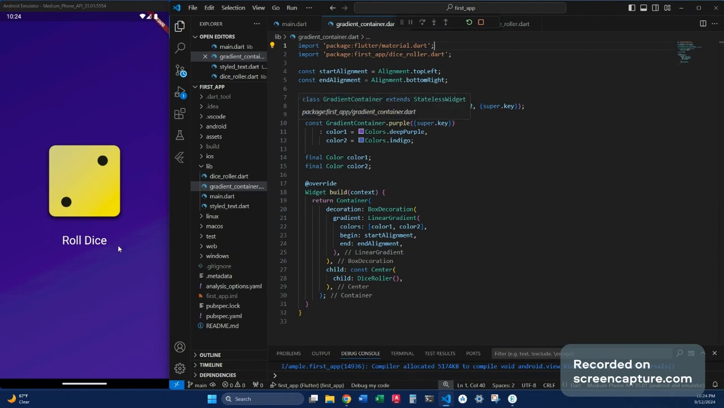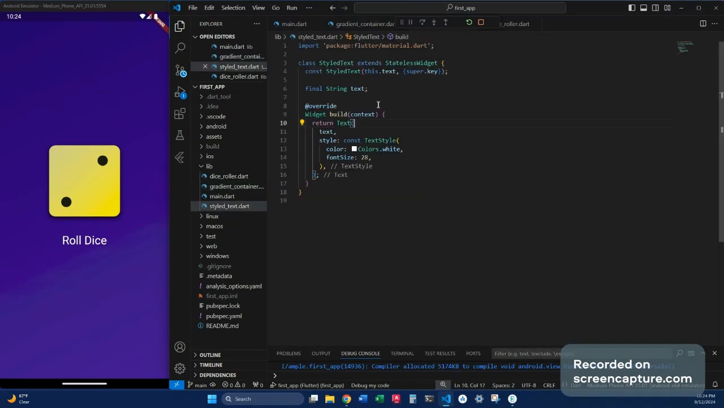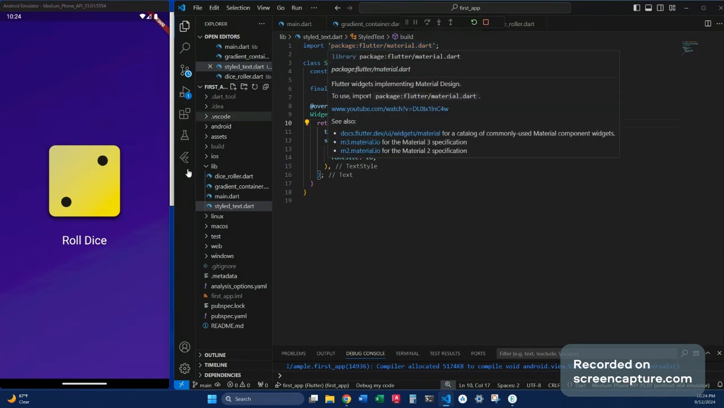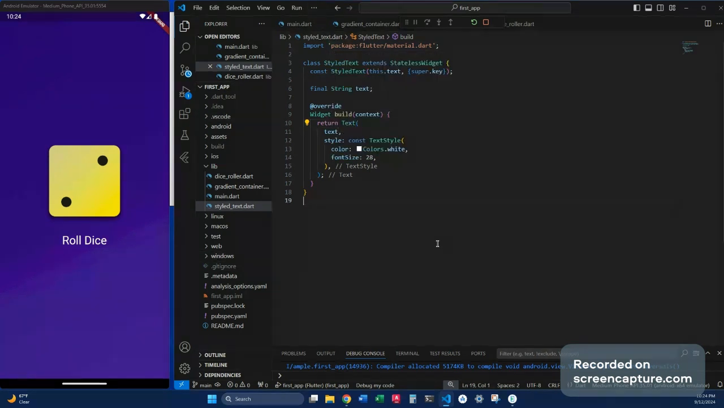And if you notice the text of the roll dice, it is the styled text class. It creates the roll dice text with the font size, the font color, and the font style. As you can see, it has the return for the widget build. Stateless because it's not really doing anything besides just being there.